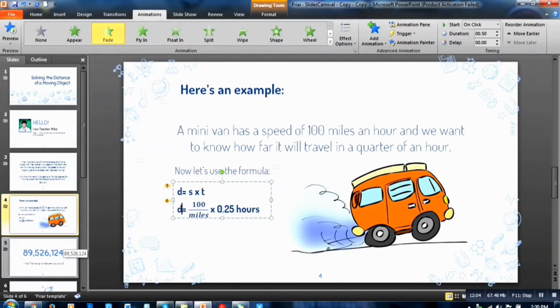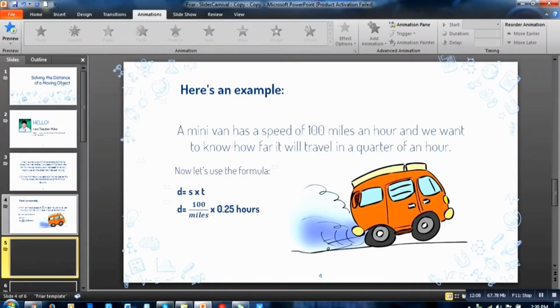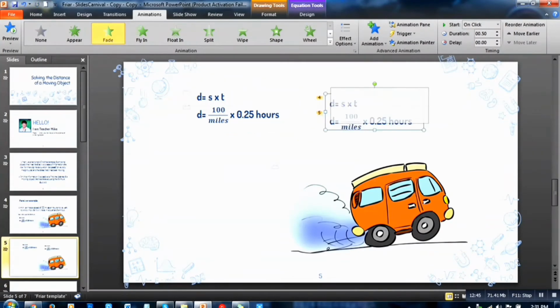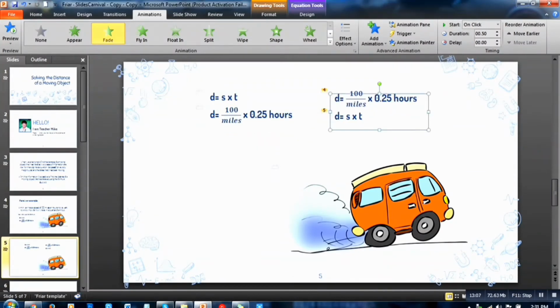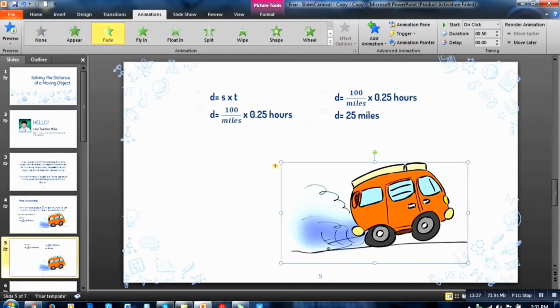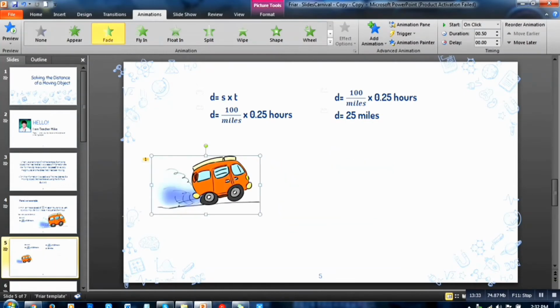On the fifth slide, I'll just copy the fourth slide and delete the other text box. And I'll show here the answer: distance equals 100 miles multiplied by 0.25, which is 25 miles. Now for the picture of the minivan, I'll resize it to make it small and put it on the left side of the slide.